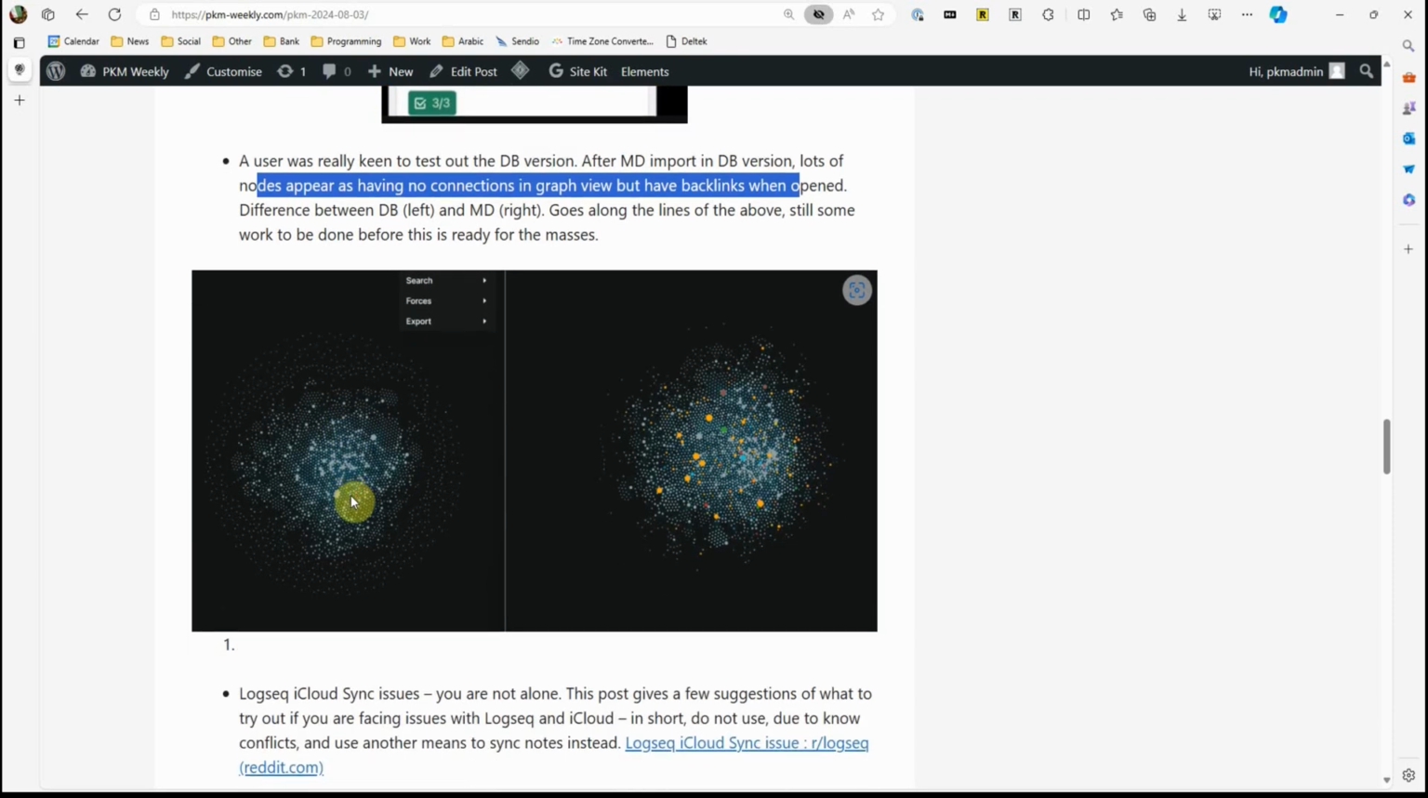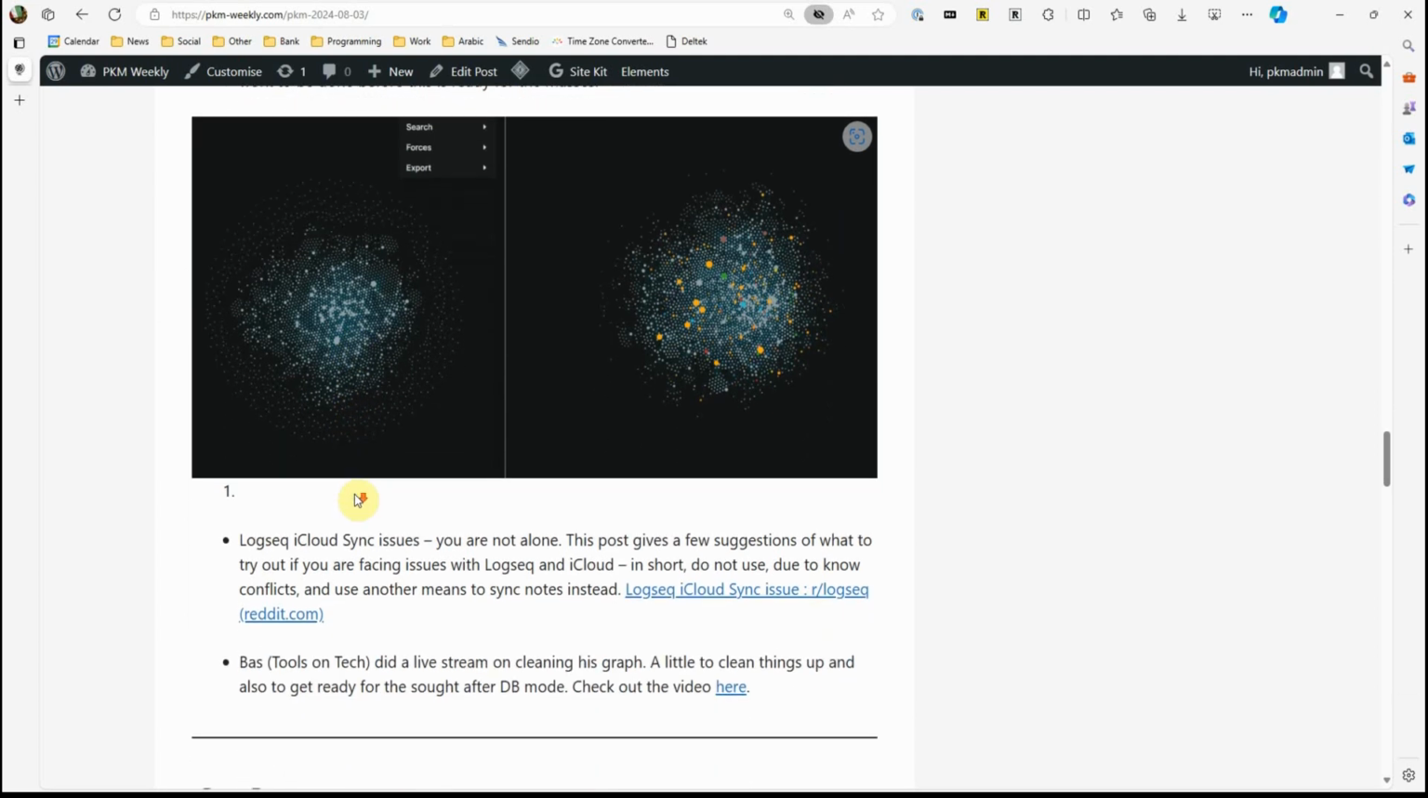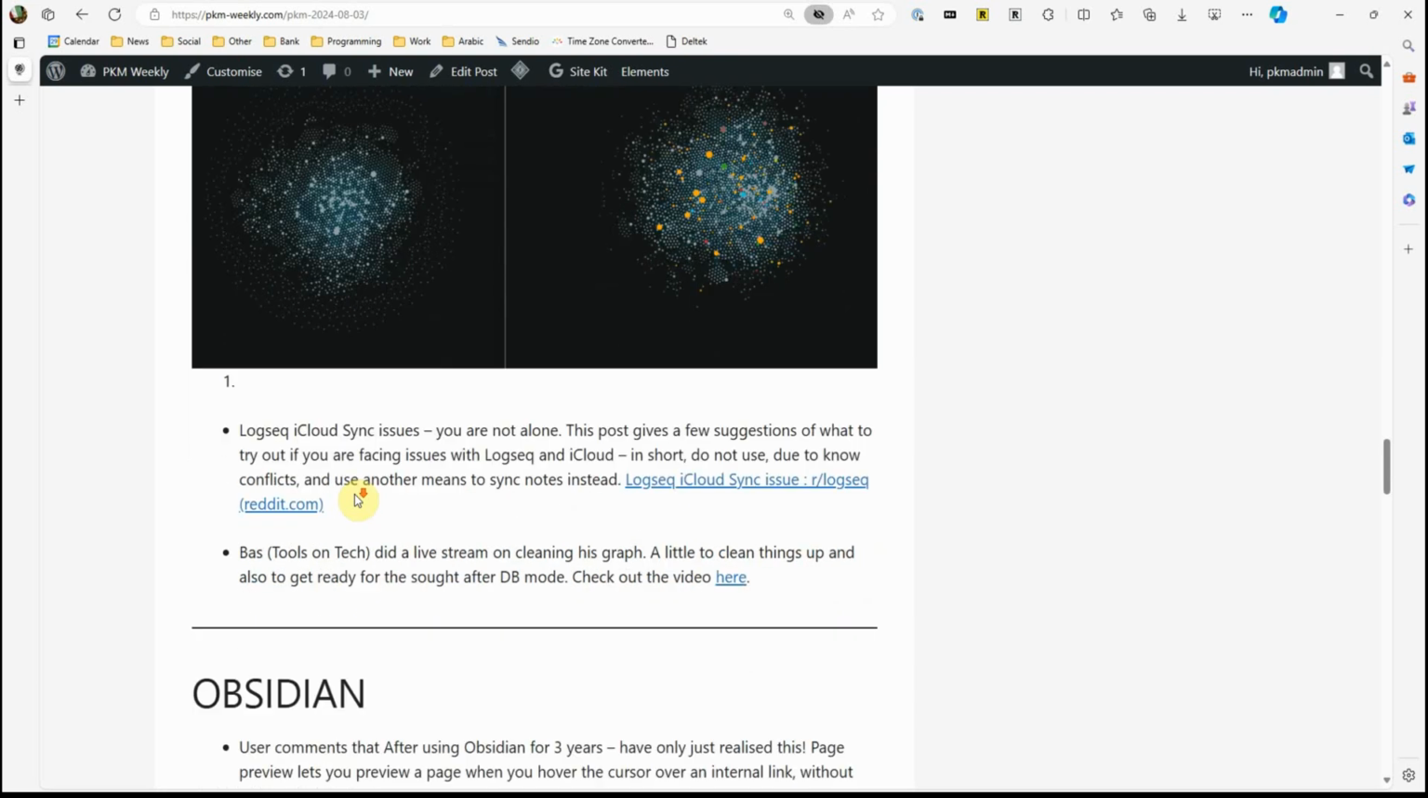But it's certainly interesting, and certainly interesting to play around with. So I'll post a link in the description below where you can test it out. It certainly adds a lot of functionality, and it'll be interesting to see how it goes in the long run.